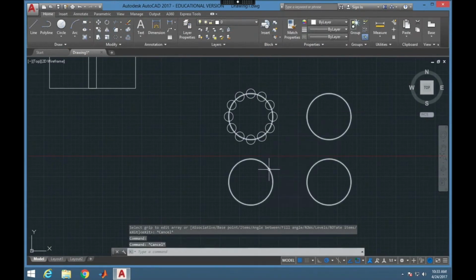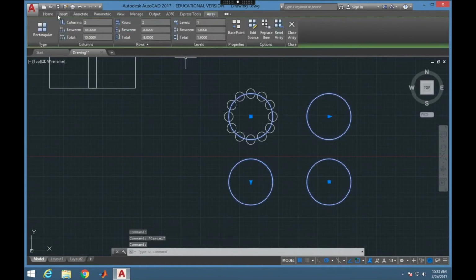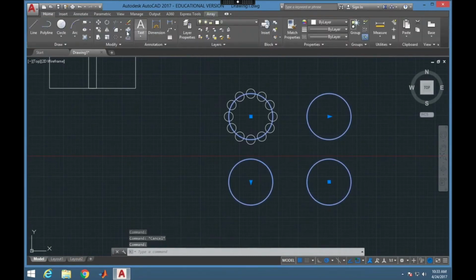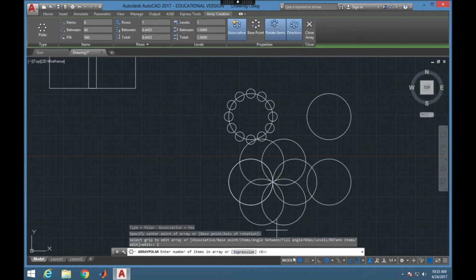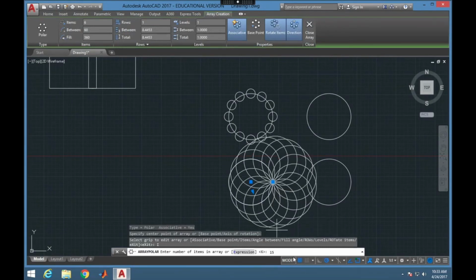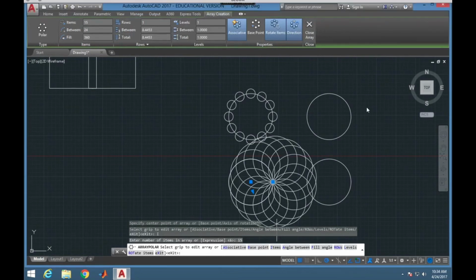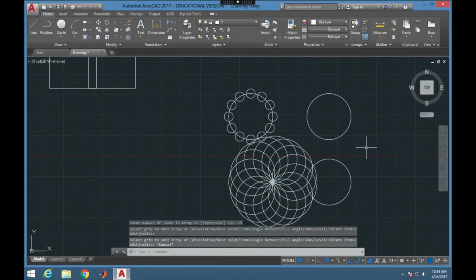Now I want to work with an individual member of this array, and so I'm going to explode the array so that each object is an individual object. And I'm going to create again an array, and it's going to look like this, and I'm going to increase the number of items in that array. It's currently 6, so I'm going to increase it to 15, and then I get this pretty flower spirograph type shape.